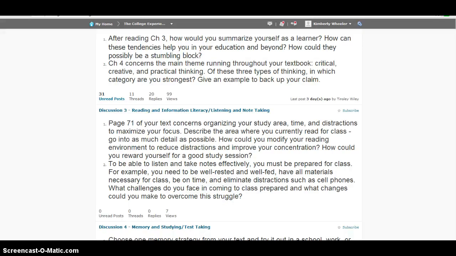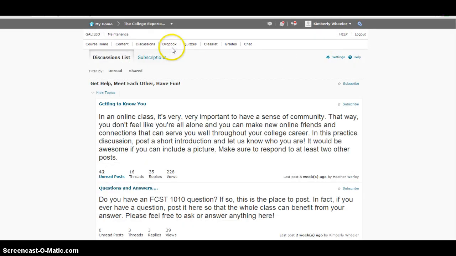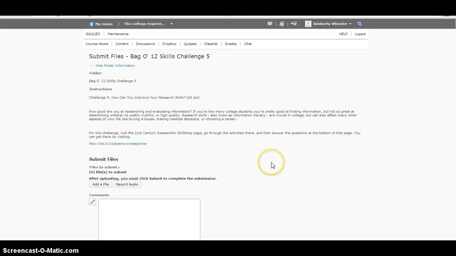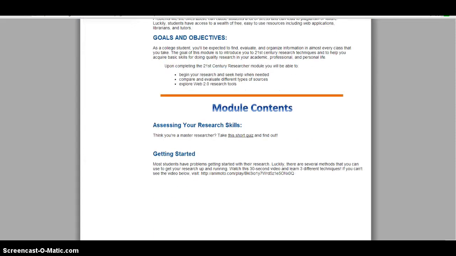I'm going to go to the Dropbox where I'll find Challenge 5, which is due before Wednesday, July the 2nd. And did I change this to, am I still under student? Yeah, I'm still under student. Okay. How good are you at researching and evaluating information? You are going to click on this link right here for the 21st Century Researcher. You're going to read the purpose, the goals, and the objectives.